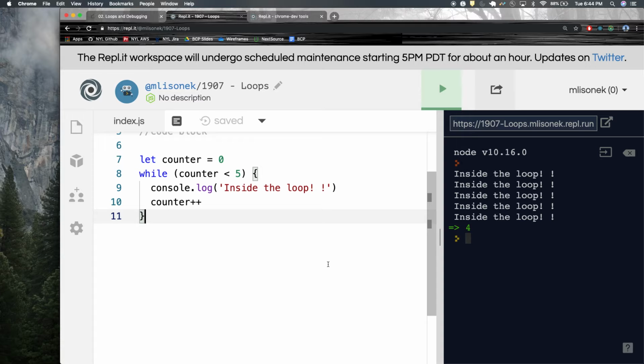Does that make sense? At the end of each line, counter will get incremented, and then once counter is 5, 5 is not less than 5, 5 is 5, okay? So that statement is false. And that's how we can break out of the loop. That's how we can avoid the bug of an infinite loop. Are there any questions on how this works?